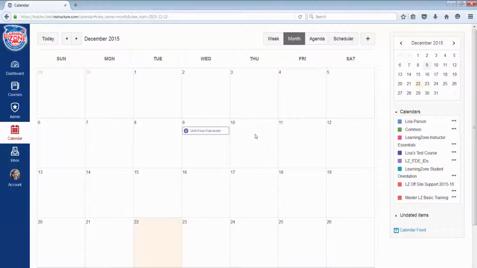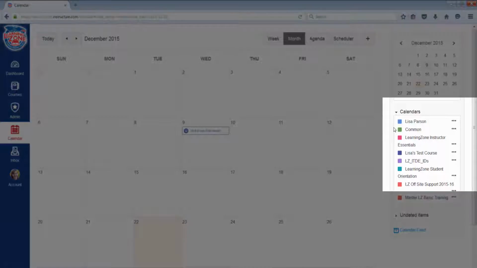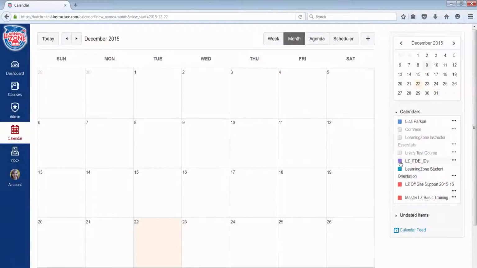Your global calendar will display assignments for all of the courses you are teaching. If you want to remove one of your courses from your calendar view, all you have to do is click on the colored tile and those assignments will disappear from the calendar. If you want to view a course on the calendar, again, just click that white box, and when it has the colored square on it, it is showing those assignments on your calendar.